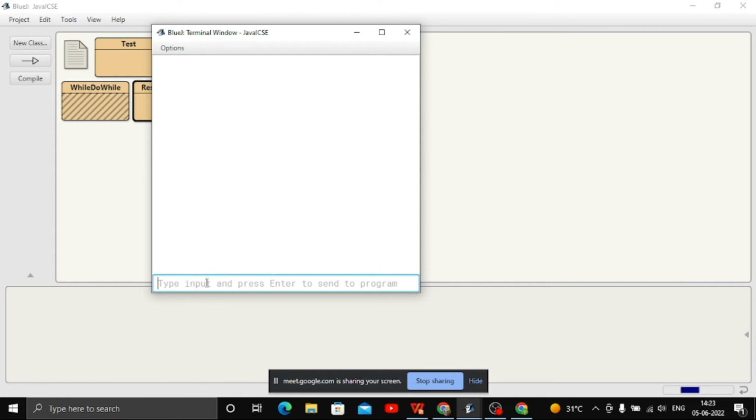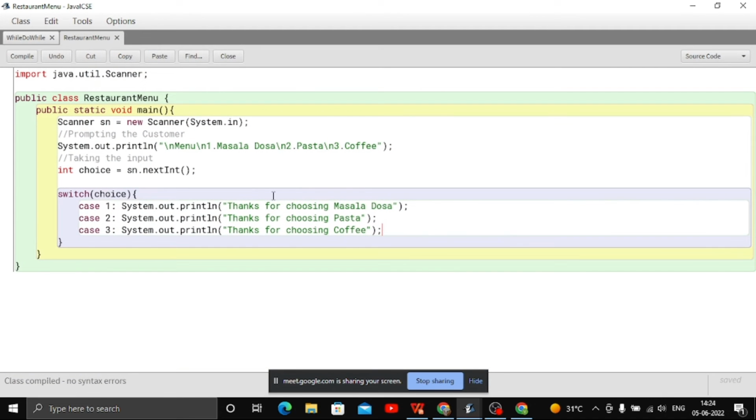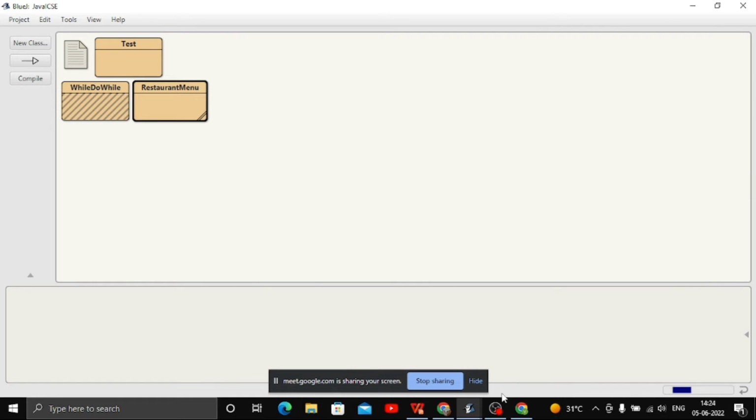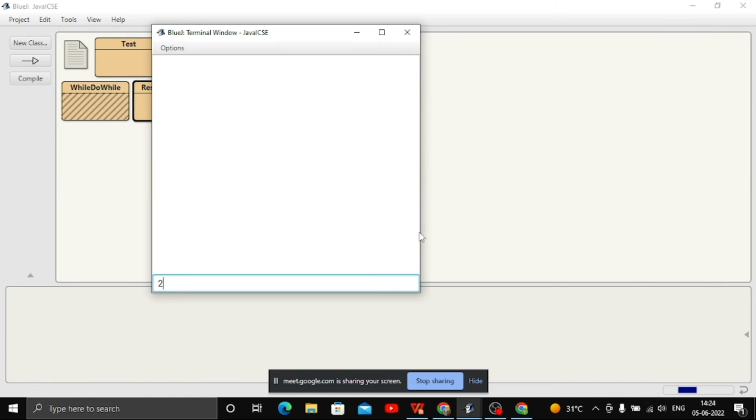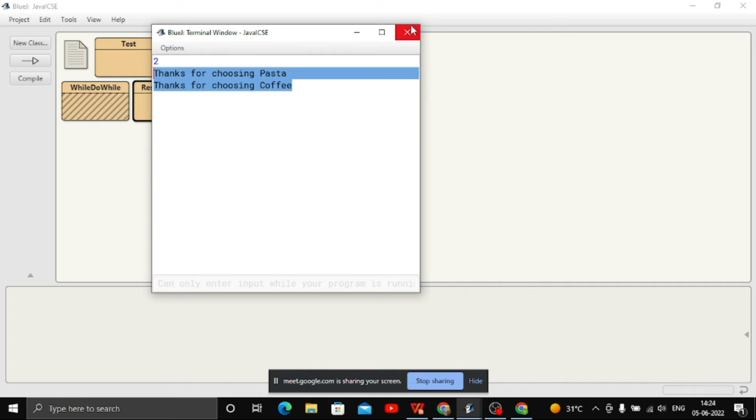Okay, the menu is not visible, but if I enter 2, that was the option for pasta. So what do you think the output will be there? Just look at the code and tell me. There will be both pasta as well as "thanks for choosing coffee" also. Perfect. Let's just try that out. Yeah, so it says "thanks for choosing pasta," and then "thanks for choosing coffee."